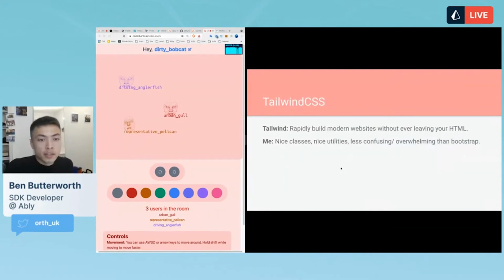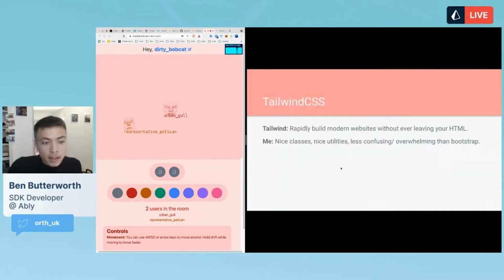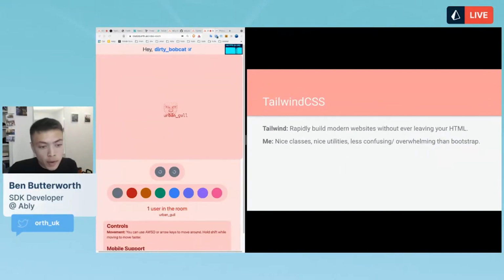So let's see. So Tailwind CSS. Tailwind is basically why this website looks the way it does. And I think I quite like the way it looks. It doesn't look like a sophisticated app, but it's simple. It's got some nice colors, and the colors I chose from Tailwind.